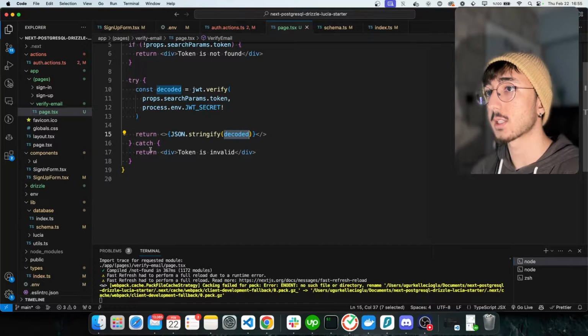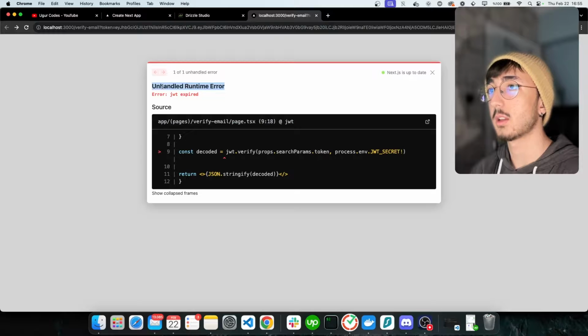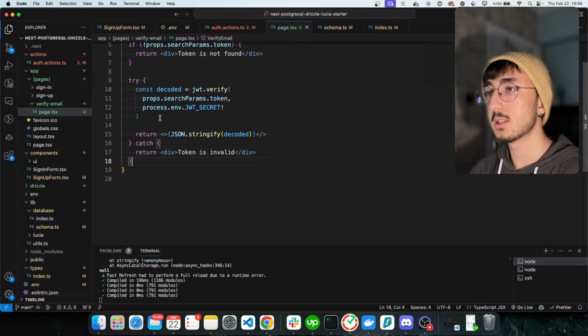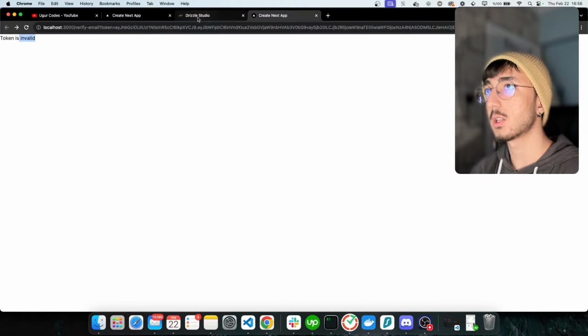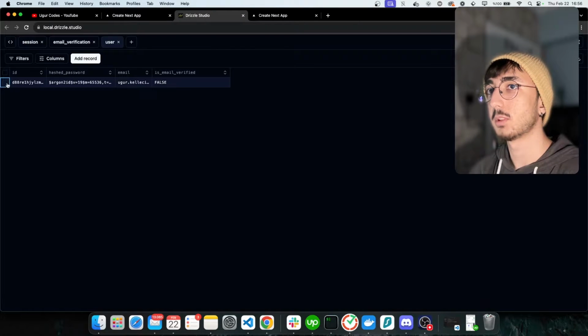Our token is expired. If I didn't have this try catch, we would see an unhandled runtime error, which we should never show to the user. Perfect. Token is invalid. And let's actually generate another token. Let me remove that.